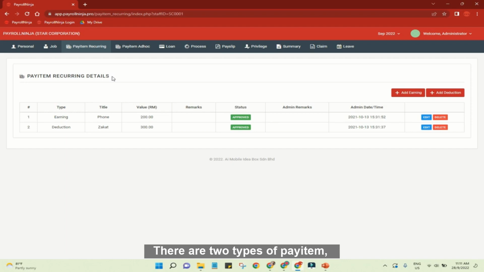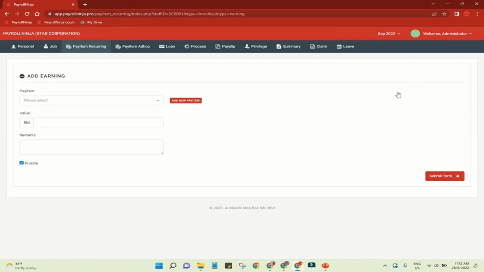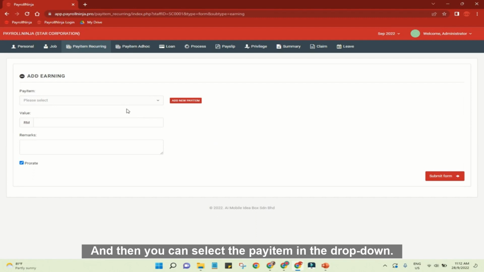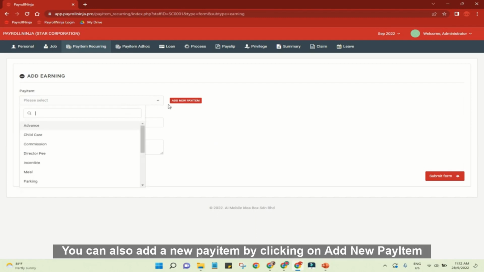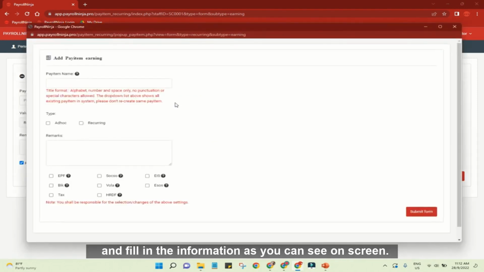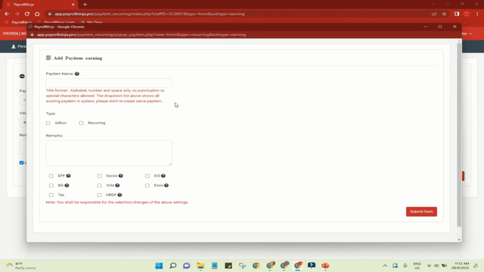There are two types of pay item. One is earning and another one is deduction. To add earning, you need to click on add earning, and then you can select the pay item in the drop down. You can also add a new pay item by clicking on add new pay item and fill in the information as you can see on screen.